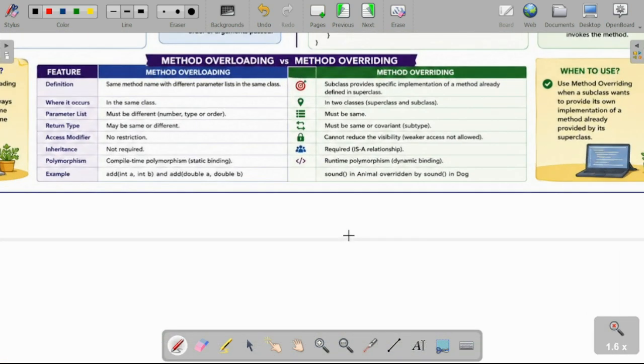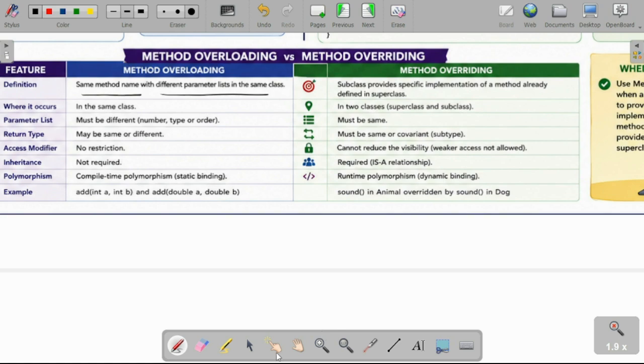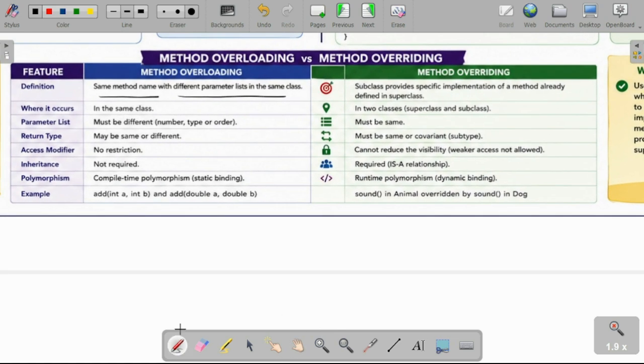In the case of method overloading and method overriding, the definition says that in overloading we use the same method name but with different parameters. In method overriding, we can observe that we have the same method name and the same parameters. Method overloading we can use in the same class, but method overriding we write in two different classes. The parameter size will be different in method overloading and the parameter size will be the same in method overriding.